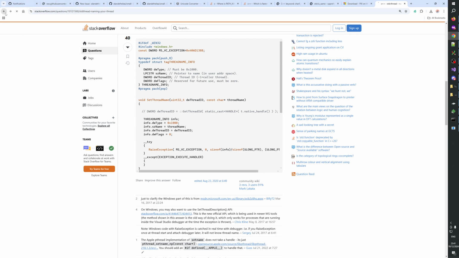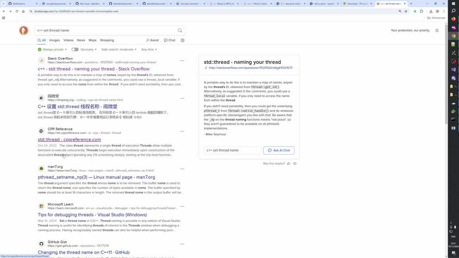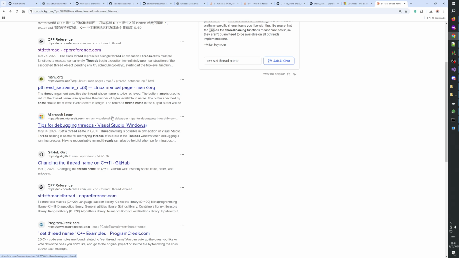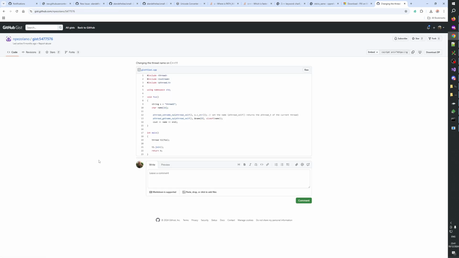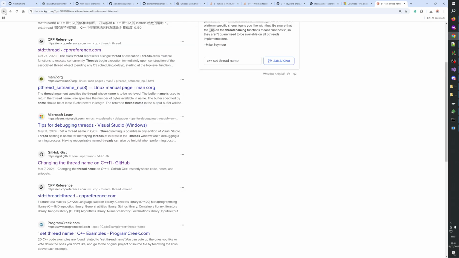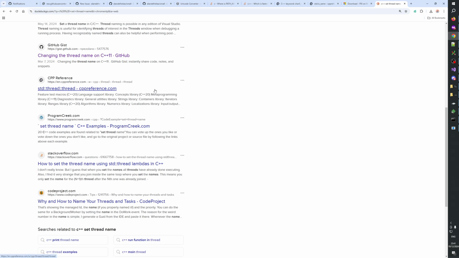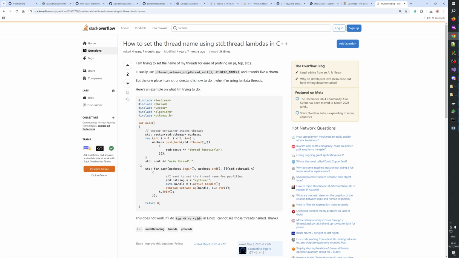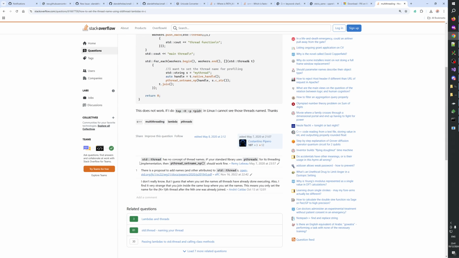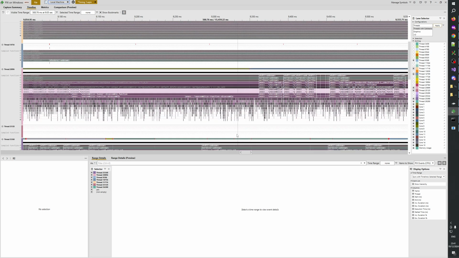Okay, so this seems to be all Windows specific. Is there no pthread set name? Pthread set name. Okay, so that's like a Unix thing. So it seems to be no portable way, but it's not a big deal.